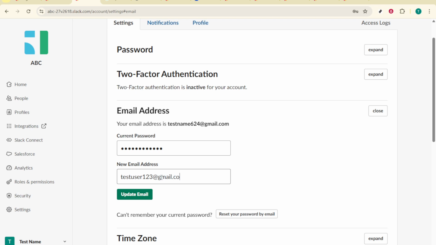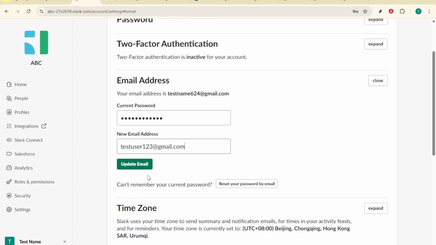Your workspaces, messages, and preferences remain the same. Only the email you sign in with has changed. The next time you sign in, use the new email address along with your password.